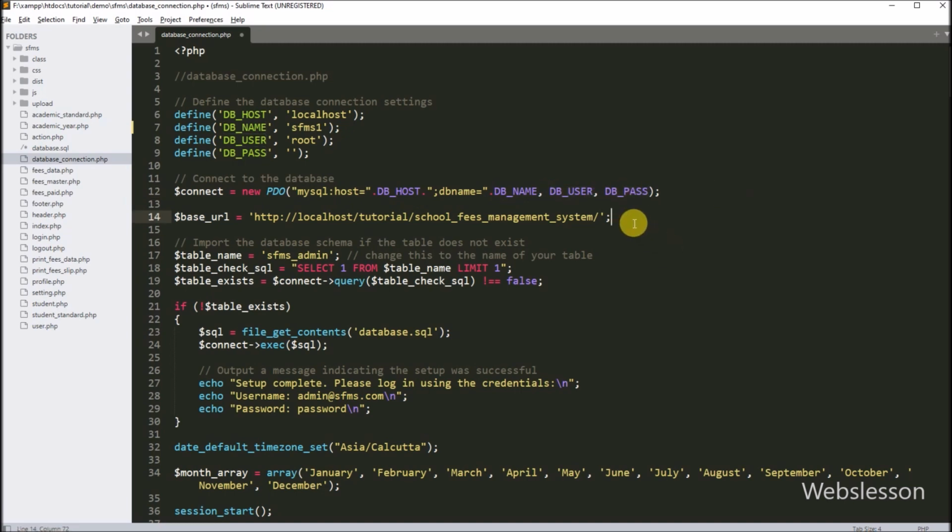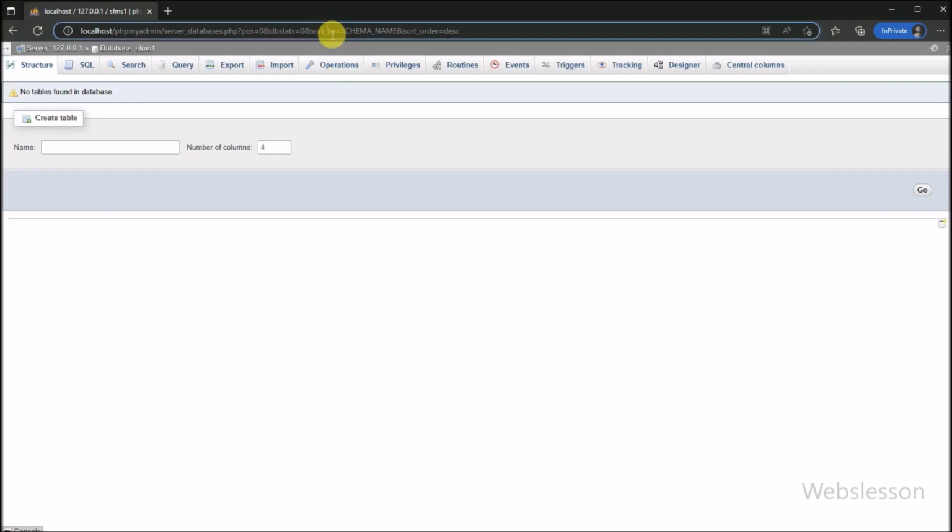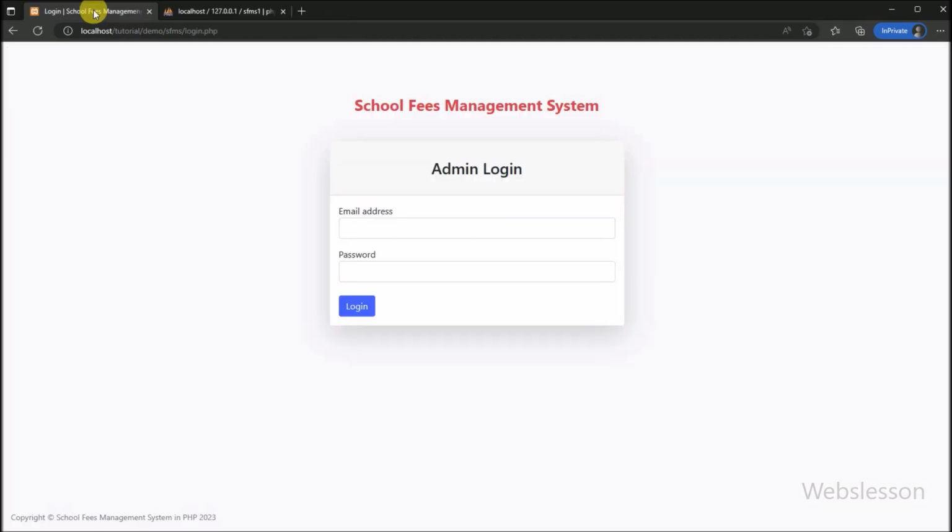After this, we need to define the base URL of the system in the variable named $baseURL, preceded by a $ sign. Here we need to specify the URL that will be used to access the fees management system through a web browser, by defining the value of the $baseURL variable. Now that we have copied the base URL and saved the file, we can proceed to open the system in a browser. After saving the changes, we can switch back to the browser and paste the base URL in the address bar. Then, we can press enter to navigate to the fees management system.